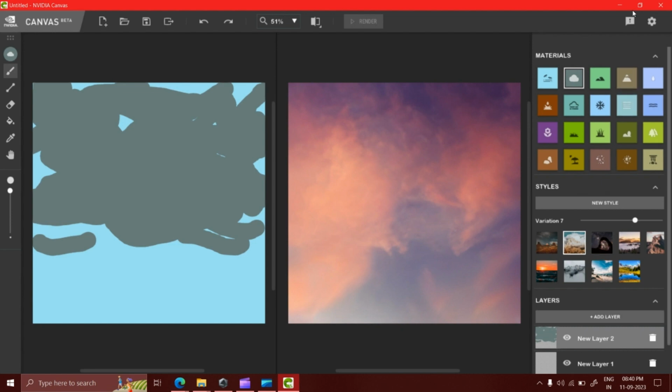Now we will use this new layer. So we'll be using different layers for different elements. So this will be our cloud layer, right? This will be our mountain layer, right?